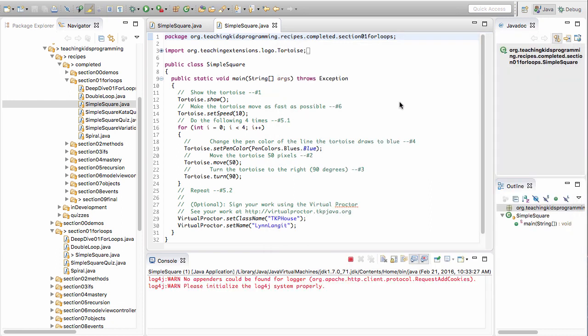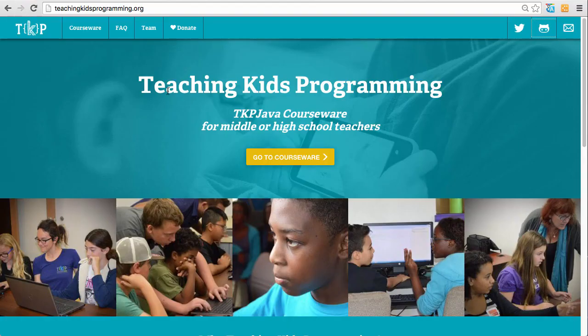So that gives you kind of an idea of what the courseware looks like. Now for you as a teacher, we're going to return to the website and look at the resources that we've created in addition to the code to help support you in teaching this. So first, navigating the website, it's really pretty simple. We have courseware, FAQ, team, and donate because we're a nonprofit.